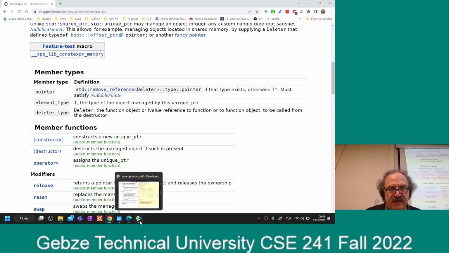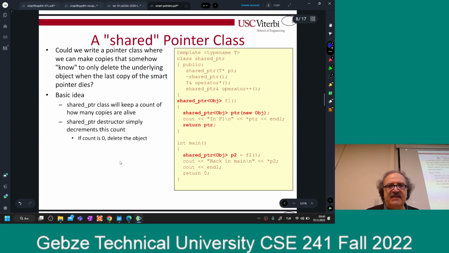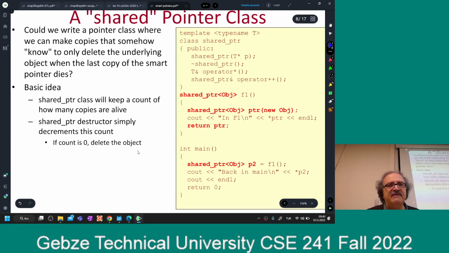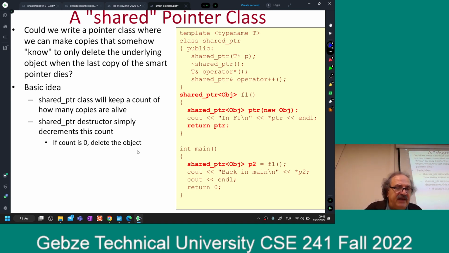So let's move on. I'm going to introduce something else. The idea is this: a shared pointer class. A shared pointer is going to do this. I can assign one shared pointer to another shared pointer. What is the big problem in this case? If I am pointing to the same object, when I die, the object will die too, and the other one will be using a dangling pointer. But this is what I'm going to do.